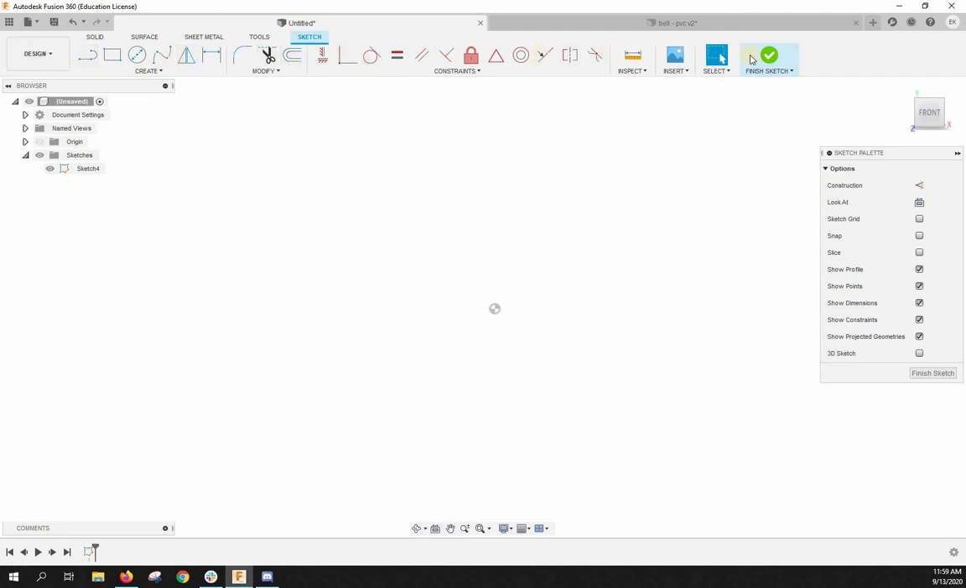So you can see all the icons up here have changed. And I have this little dot in the middle. This dot in the middle here is your origin. This is where your X, Y, and your Z planes come together.